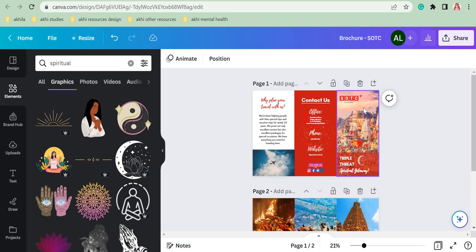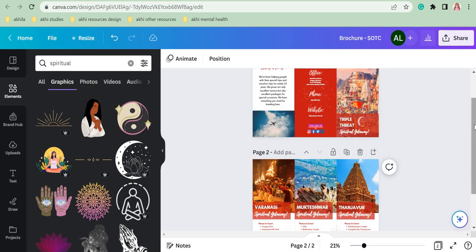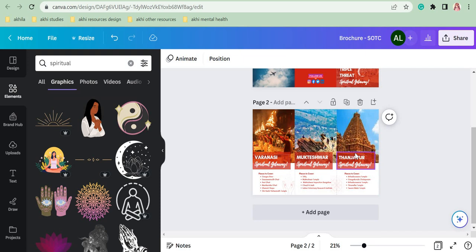This right side page should be your title page where you put the title of your package. This middle page is contact details. This page is for why you should choose our travel agency. Then in the next sheet you will put all the three places, Varanasi, Mukteshwar, Thanjavur in our case. But whatever travel package type you are choosing, you have to give a title for that like this, and you have to choose three places which will come under the travel package.